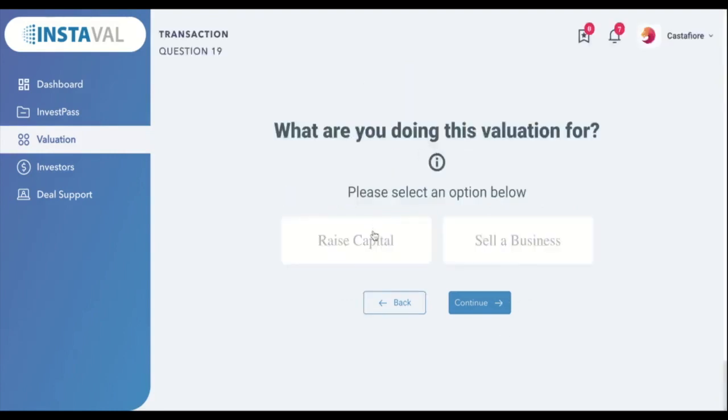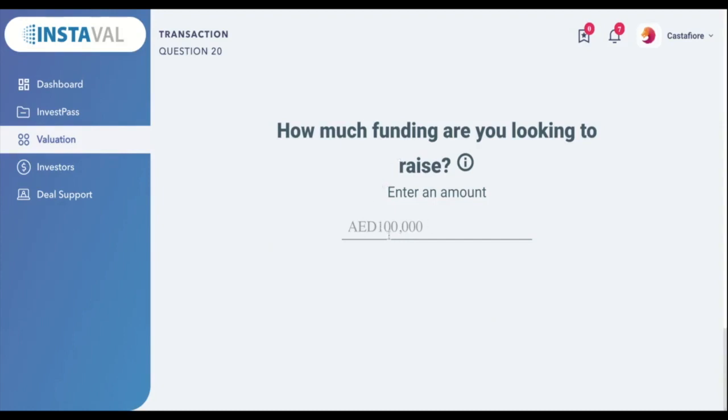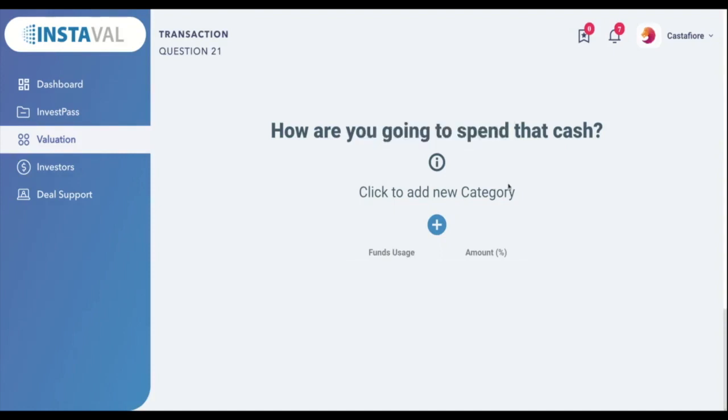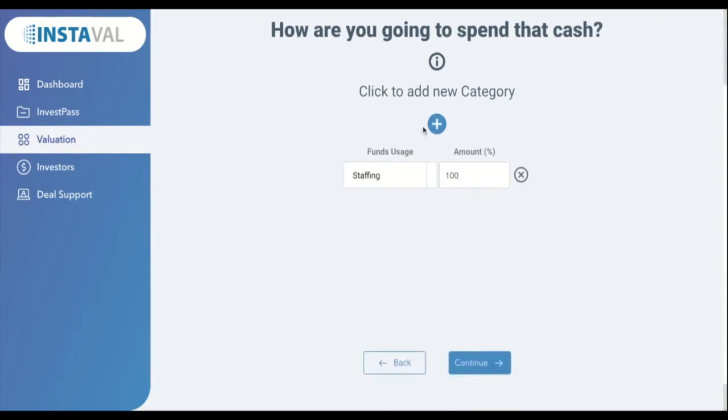Then, what is the purpose of this valuation? Do you want to raise capital or sell the entire business? And now, how much funding are you looking to raise in this round? Then we move on to, how are you going to spend that cash? There's options: product, marketing, staffing, or even working capital. And you can enter the percentage as appropriate. Feel free to change it as well.